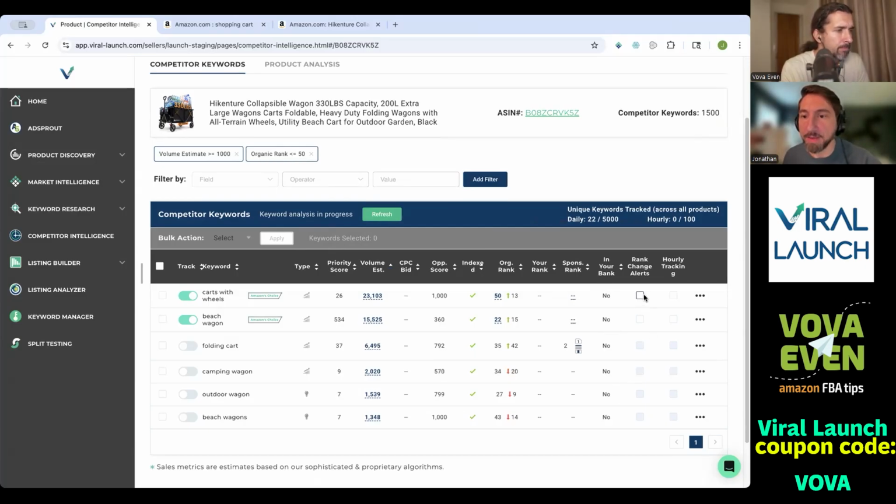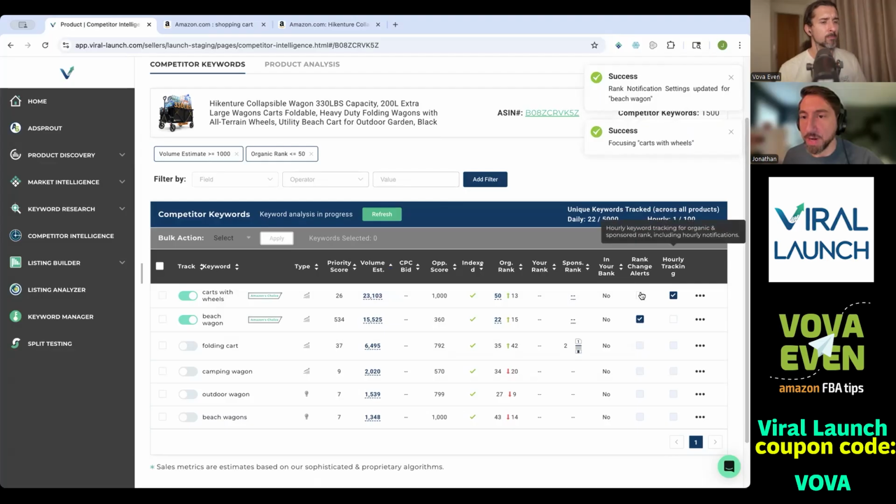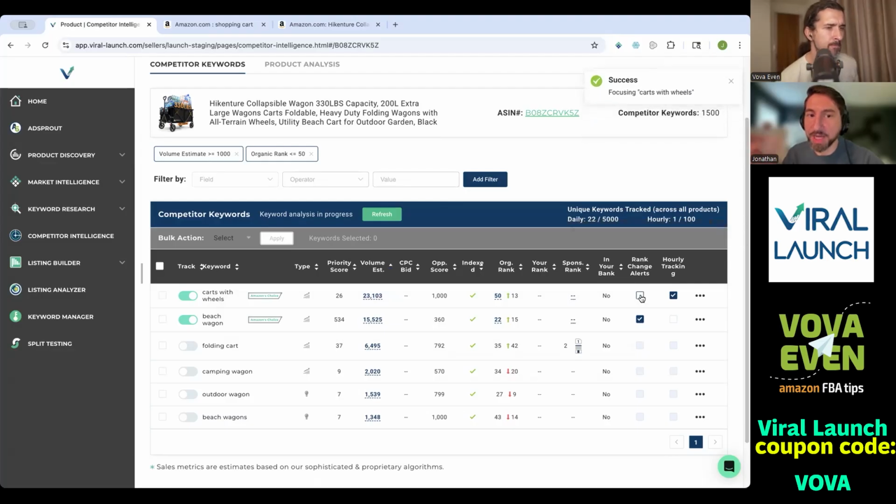And then you can also put in rank change alerts for specific keywords once you track them. It can also do hourly tracking, and it will tell you if that product has changed rank and dropped or increased in rank over time.